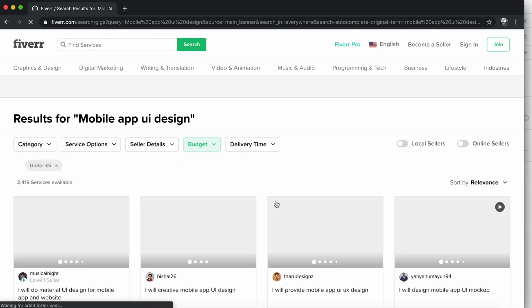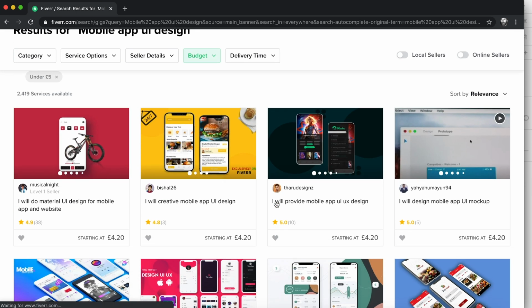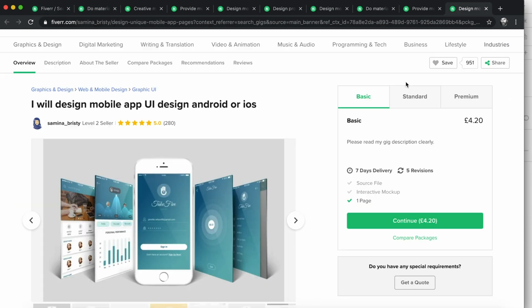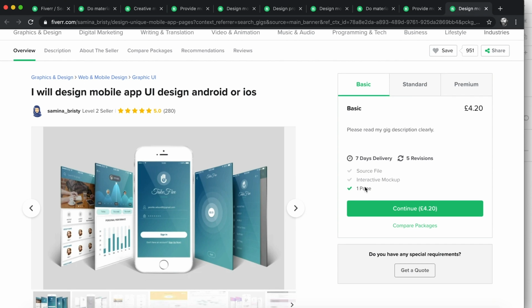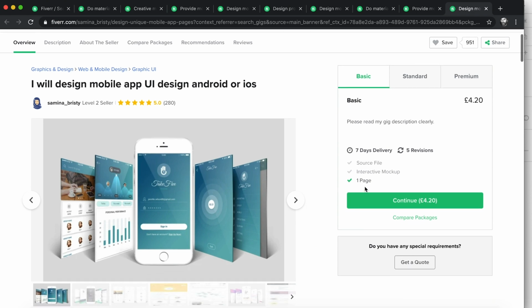So we've got 5 pages and we're going to keep it below £25. Right. So let's see what we get. Samina Bristi. She isn't giving us the source file or the interactive mock-up for £4.20 per page. Let's see what standard looks like.